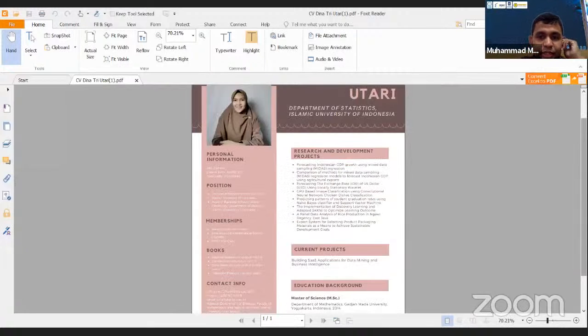Dina Tri Utari is a lecturer at the Department of Statistics, Universitas Islam Indonesia. She is also head of the Business Industry Social Laboratory, Department of Statistics, Universitas Islam Indonesia, and she has many research works. One of them is forecasting Indonesian GDP growth using mixed data sampling regression, and a comparison of methods for mixed data sampling regression models to forecast Indonesian GDP using agricultural exports.